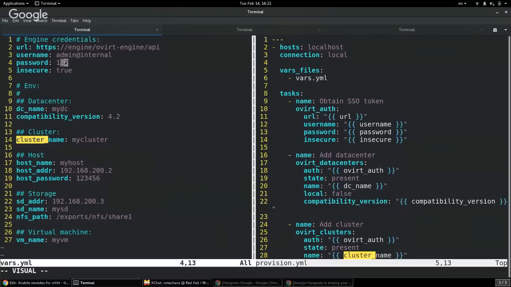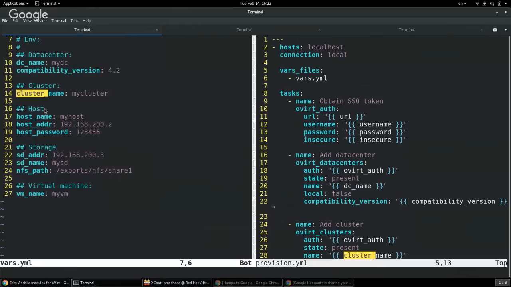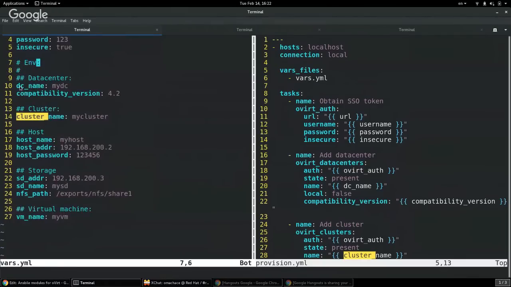So as you can see, we are using a plain text password and insecure connection, but you should not use it. And if you will use it in a production environment, you should use something called Ansible Vault, which encrypts your passwords. And then we have some variables here for data centers, for cluster, for host, for storage, and virtual machine.